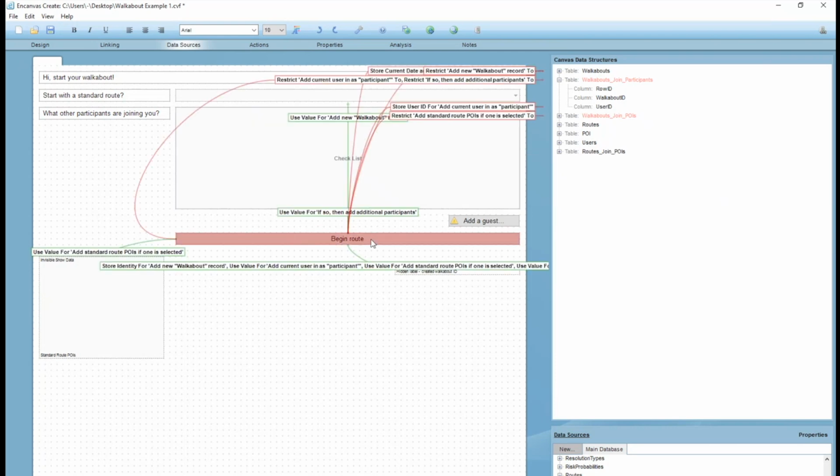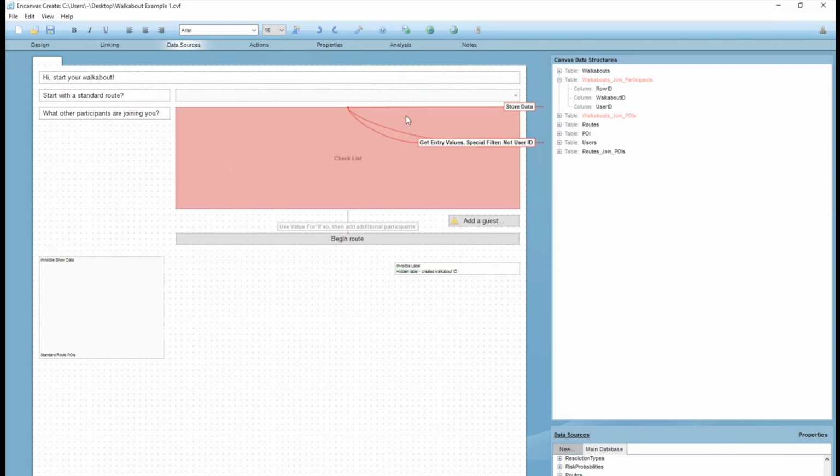So we've now got two actions. It'll add the current user, because I figured that current user is always on it, and then it will see have we selected anyone else. If so, it'll add.